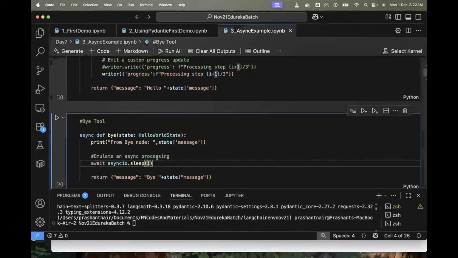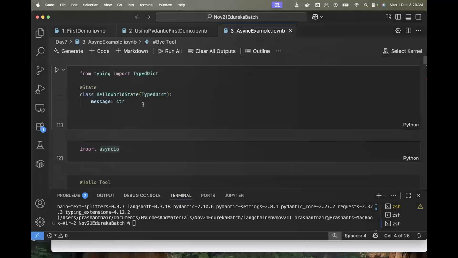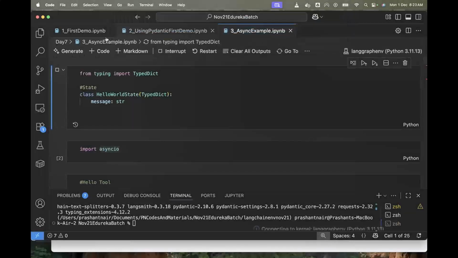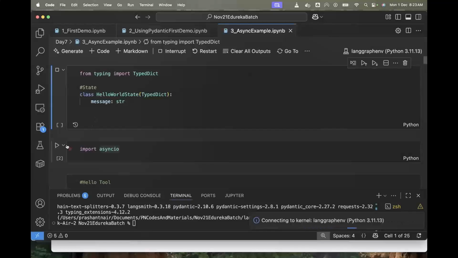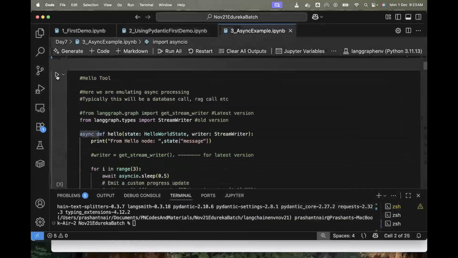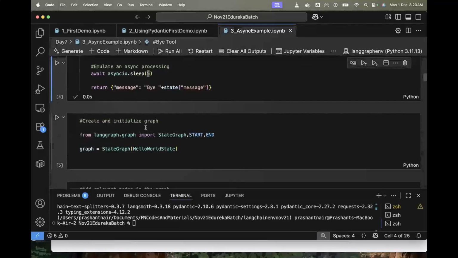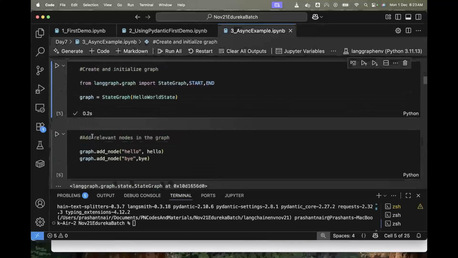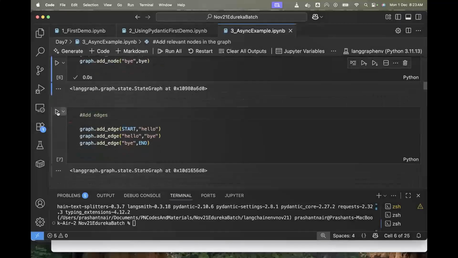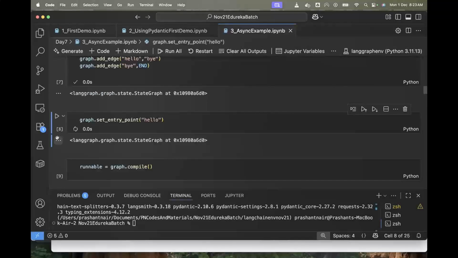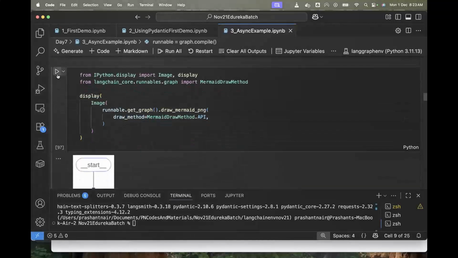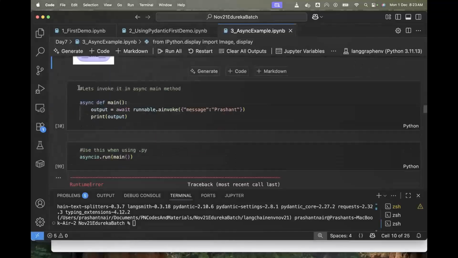For example, I am saying here 1 second. I can make it 5 seconds for this demo purpose so that you can see things in action. Let me just enable this also. Asyncio, hello tool, bye tool. If you see, remember bye tool, 5 seconds sleep I have given. Remaining, right now, see here nothing different. Graph creation is the same, no difference in the graph creation.